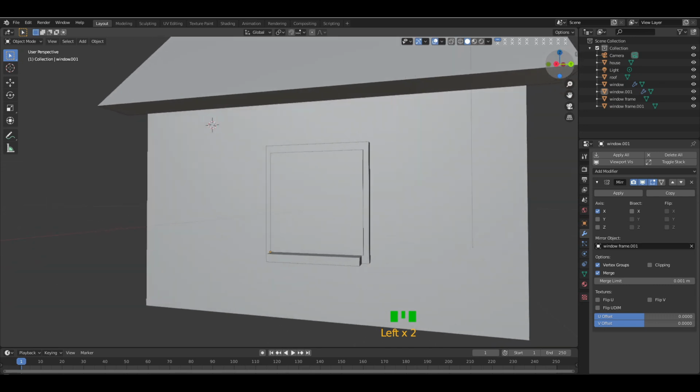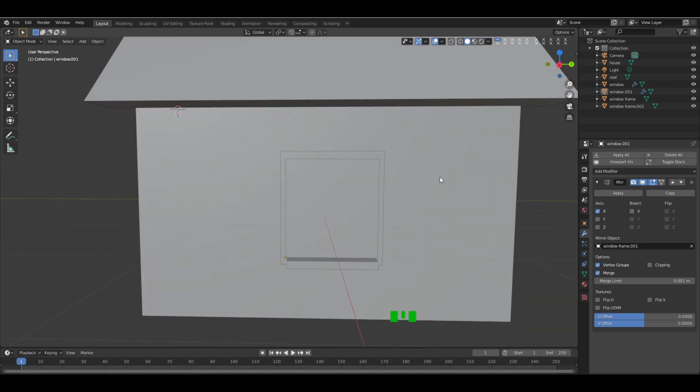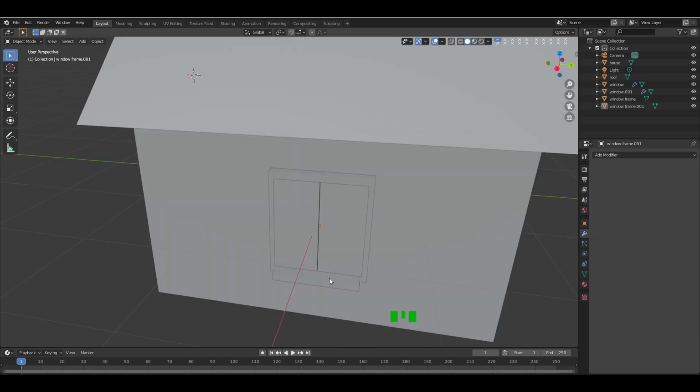Checking object mode, and if it still doesn't look like a window, undo the changes or click Ctrl+Z 3 times and leave it as it was.